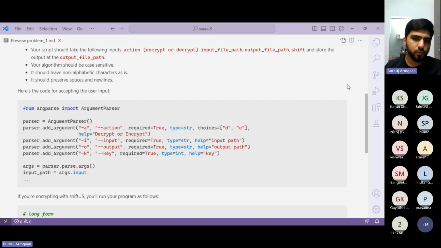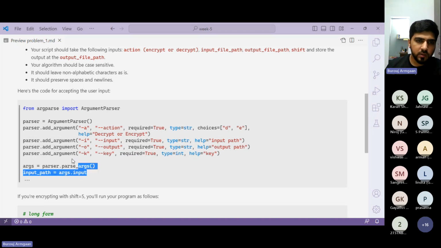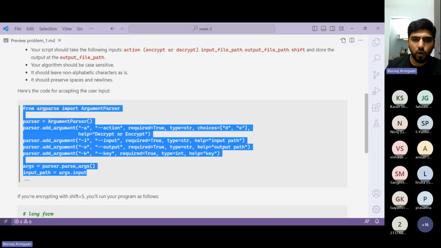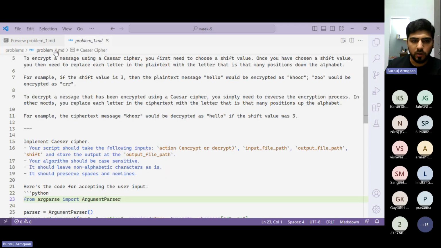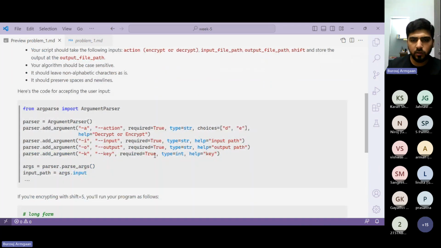You will need 4 inputs from the user: whether he wants to encrypt or decrypt, what he wants to encrypt, where he wants to save the output file, and what the shift is. These are the 4 things. This is the predominant way in which we take arguments from the user in Python. There is something known as argument parser. This is very simple code. If you go through these lines, you will learn how to use it yourself.